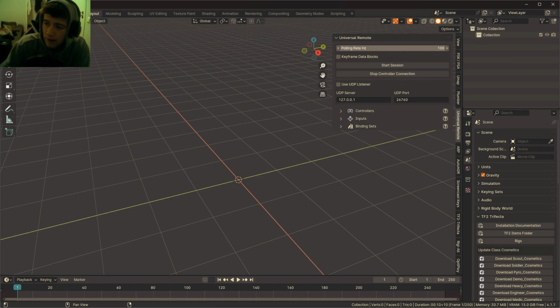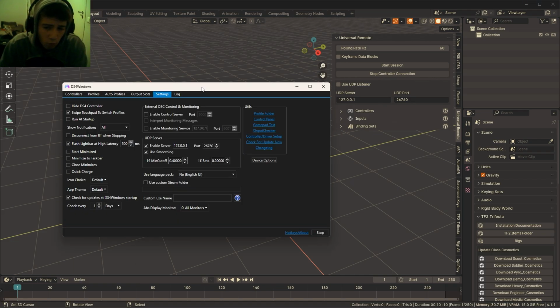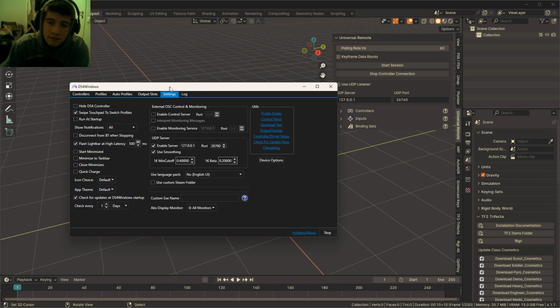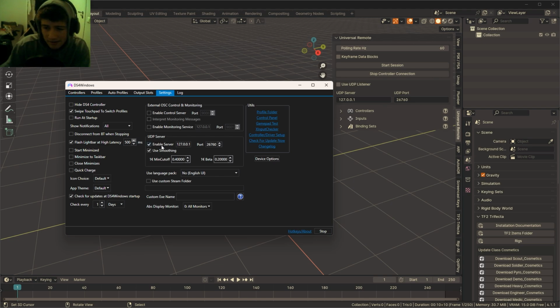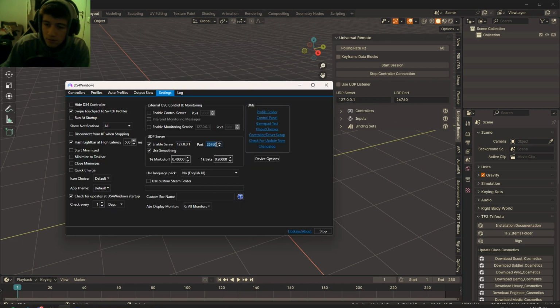You can set the polling rate before you start the session, which is how many times per second it refreshes. You can choose to keyframe the data blocks that you do control. You have start session, stop controller connection, and use UDP listener. This is how it communicates with DS4 Windows. In order for it to communicate, you have to enable UDP server in the settings of DS4 Windows, set the address, and set the port.